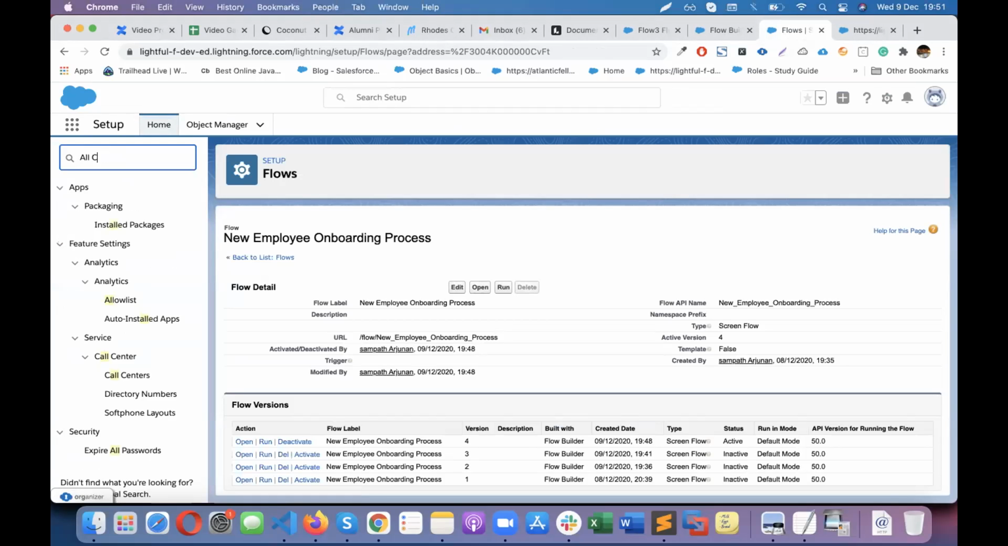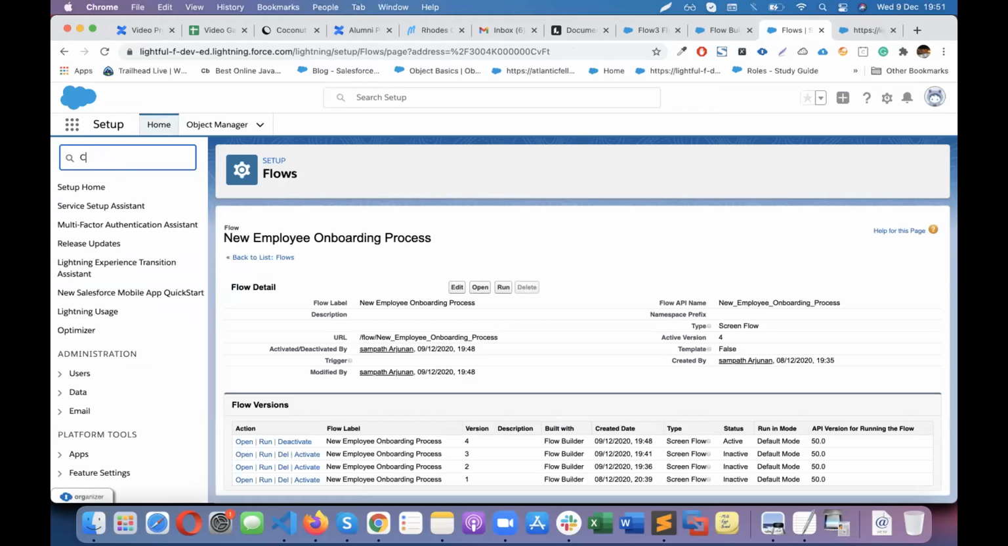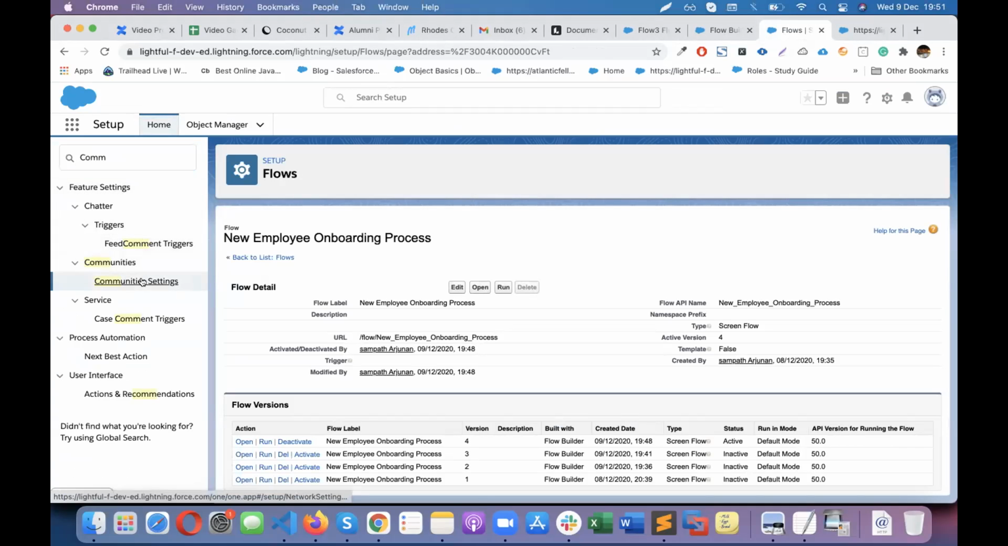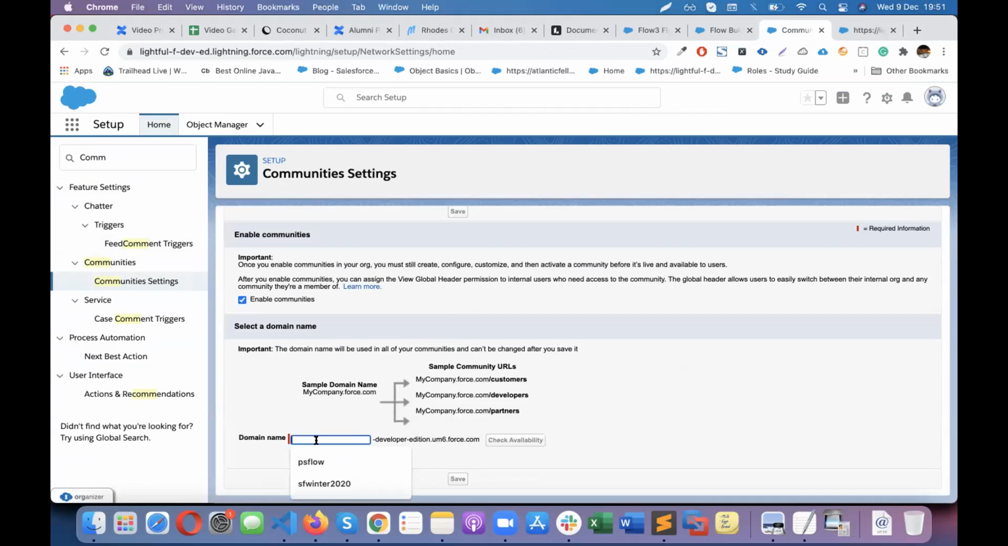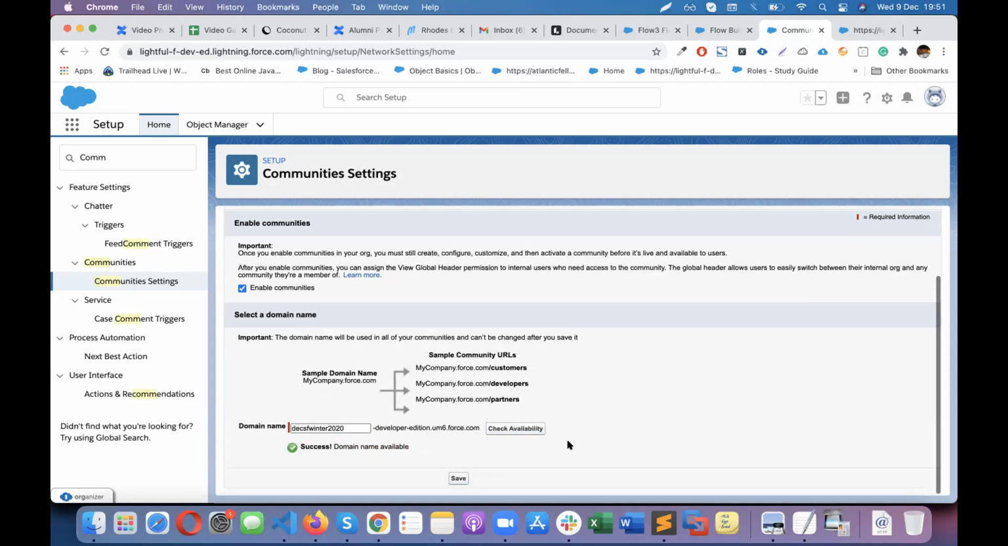So all communities, look for community, go to community settings and enable community first. Here it's a register, like yes of winter 20. Sorry, this domain is taken. Okay. Yes of winter 2020. This is also taken. Oh my goodness. Somebody registered. DEC. It's available. Save.